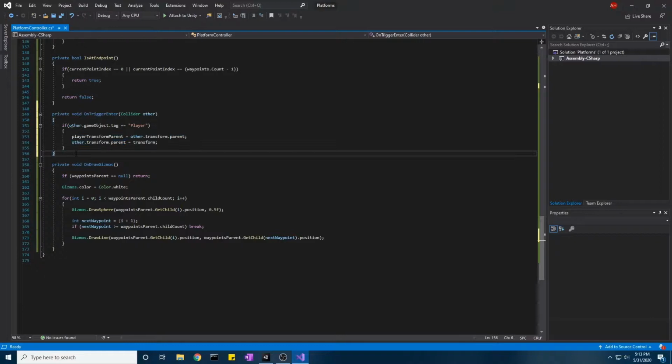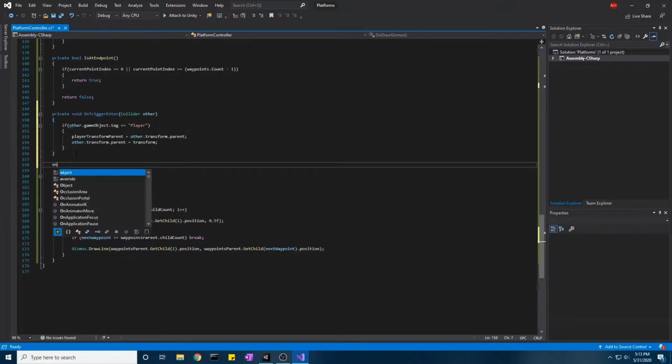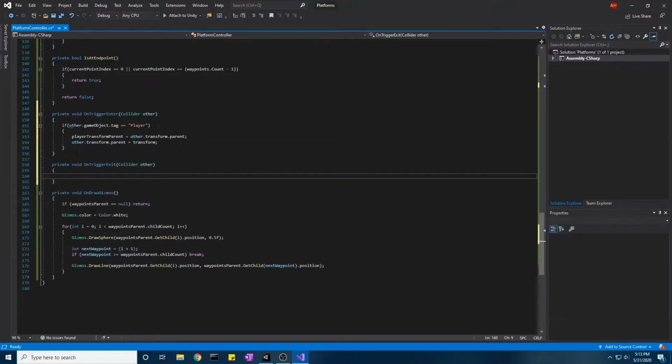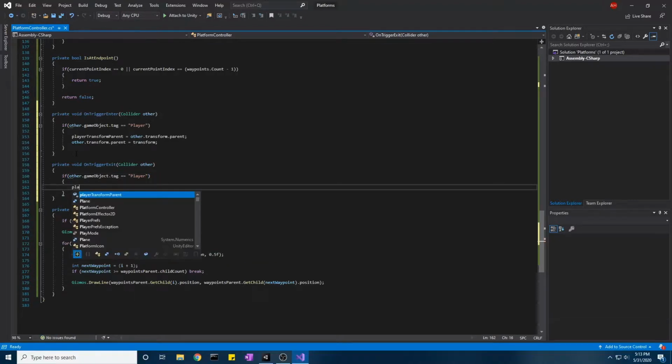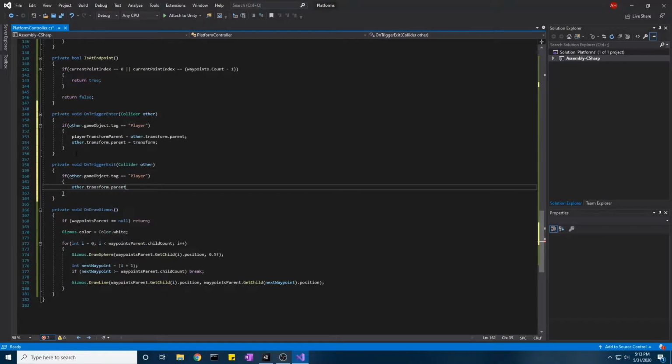Now we also need to have an on trigger exit, and if the gameObject.tag is equal to player, all we need to do here is set the player's parent back to what it originally was. So now this should all work perfectly.